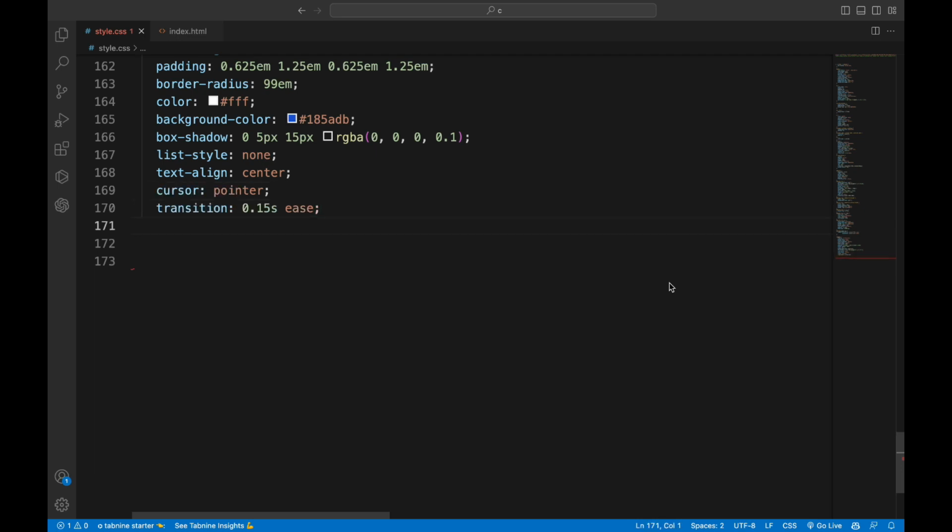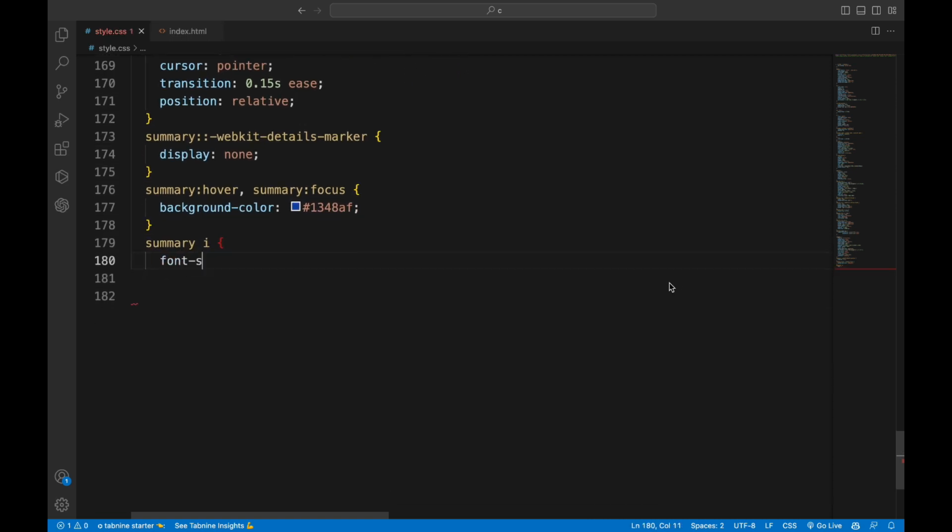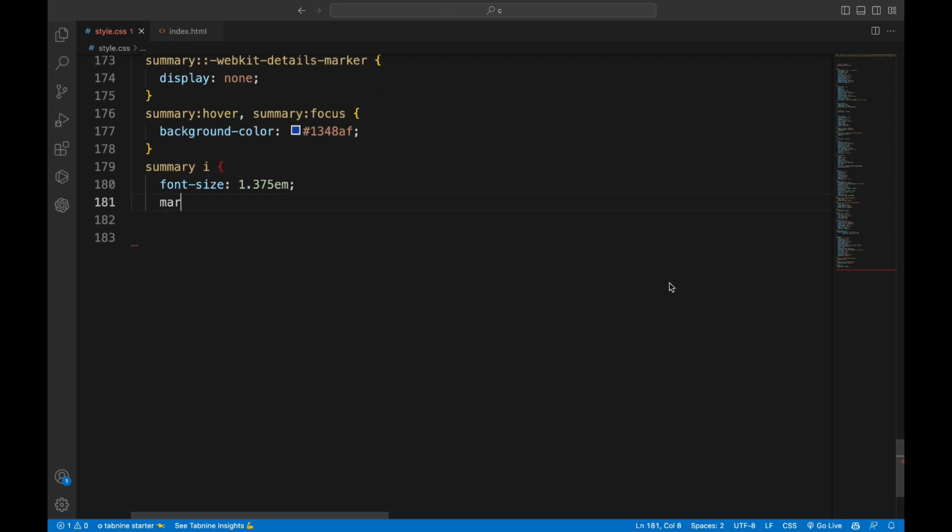Summary I: this selector applies styles to I elements within summary elements, such as setting the font size to 1.375 rem and adding a margin to the left. @-webkit-keyframes scale and @keyframes scale: these selectors define the scale animation used when the details element is opened. They set the initial and final scale values and the duration and easing of the animation. The @-webkit-keyframes rule is used for compatibility with older versions of WebKit-based browsers.